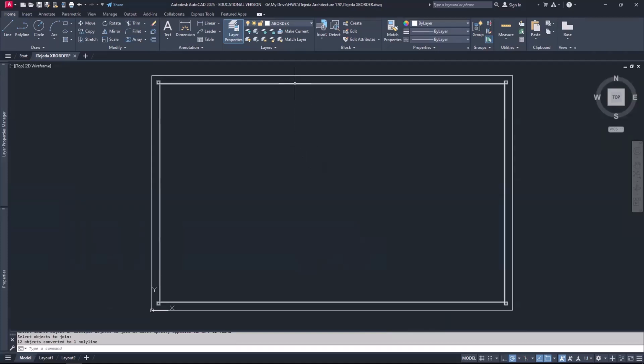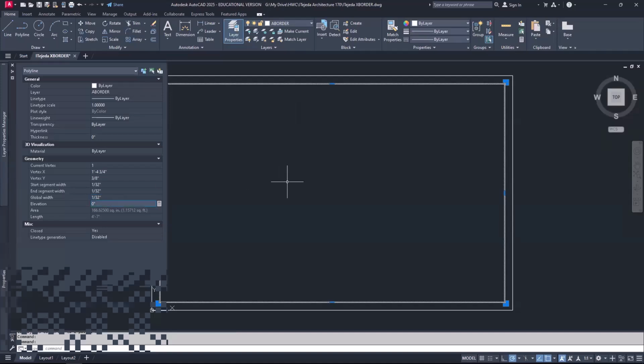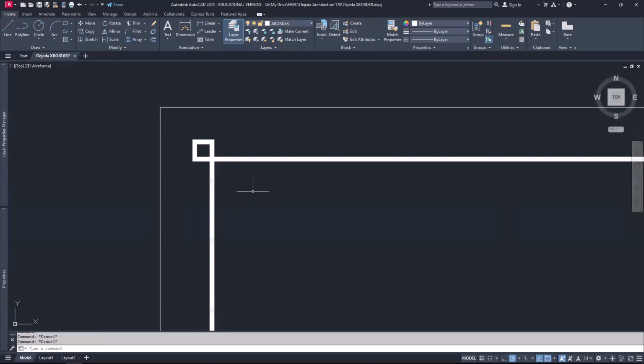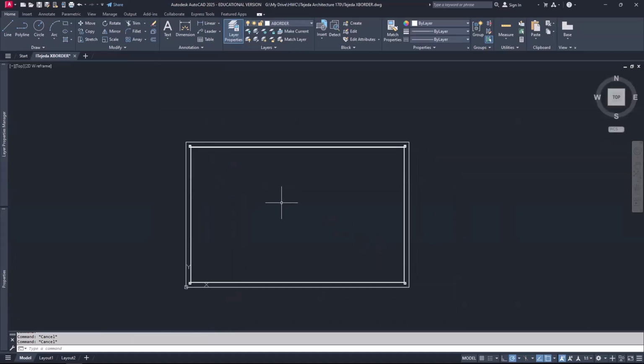If I hover, click, I see all of these. And now if I go to my properties, it's a polyline. And here's the global width. And I'll change that global width to, in my case, I want to try 1/32 of an inch and enter. Tap the escape key, take a look at it. And that's what I was after. So have fun, embellish, do whatever you'd like.